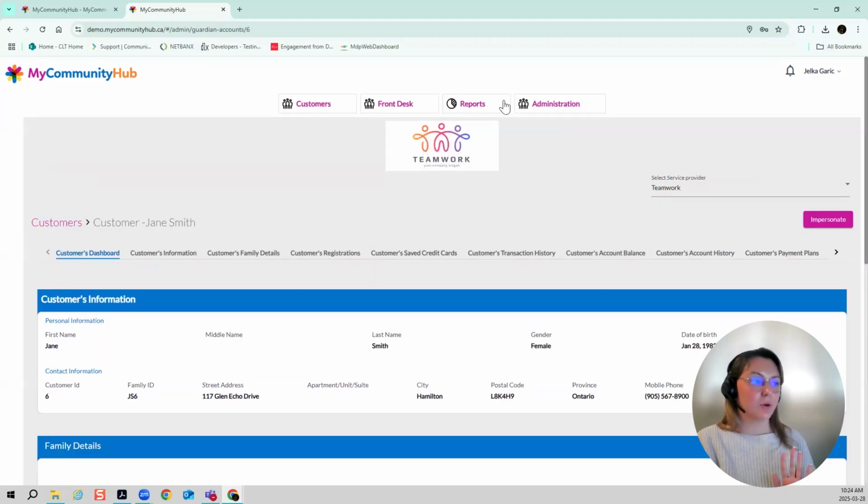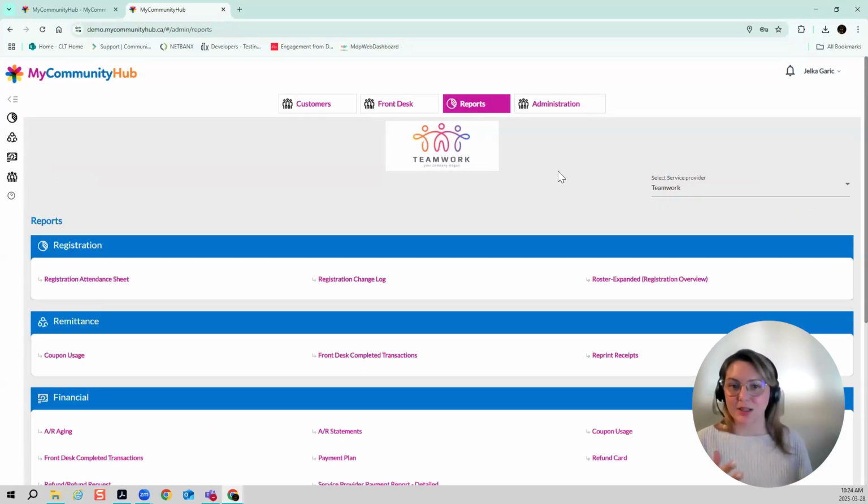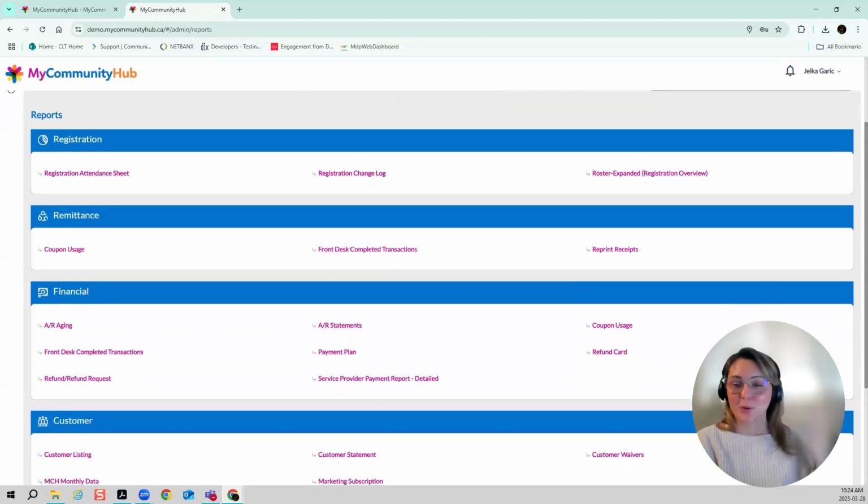I'll walk over to our report section. So reports is pretty self-explanatory. This is where you can go to pull or schedule any of the reports that we have available. The most used or most popular, I will say, are our registration attendance sheet. That just gives us a list of the registrants and their attendance. Roster expanded gives us a bit more information. I can pull a list of everybody that's registered or that's on the wait list, but I can add other information, for example, their email address, what questions did they answer, did they agree to our waivers, et cetera.